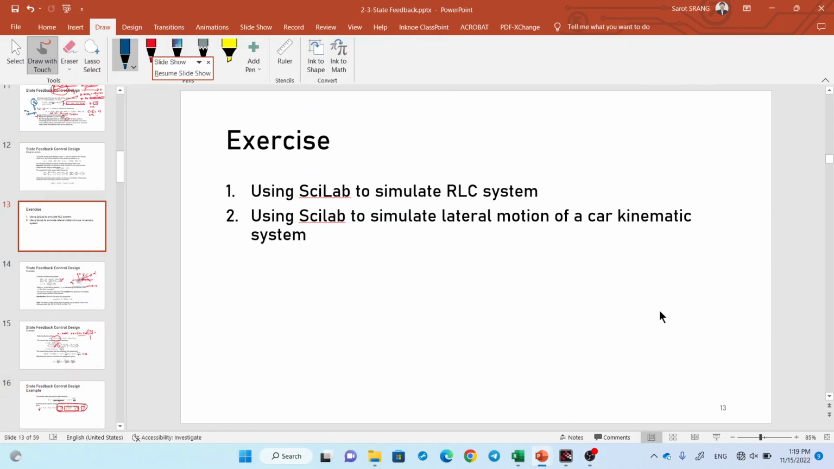Okay, good afternoon. For lecture today, let's do some exercises. There are two exercises. So first, using ITC-DCLab to simulate an RLC circuit system. It is a second order system, but in this case, we model it as a state space and simulate the state space using ITC-DCLab.